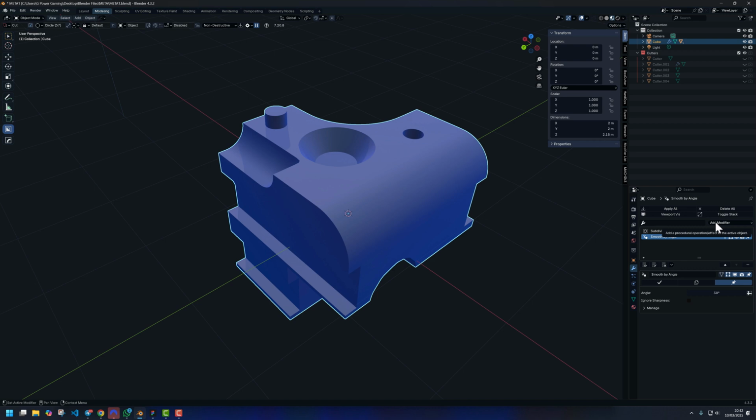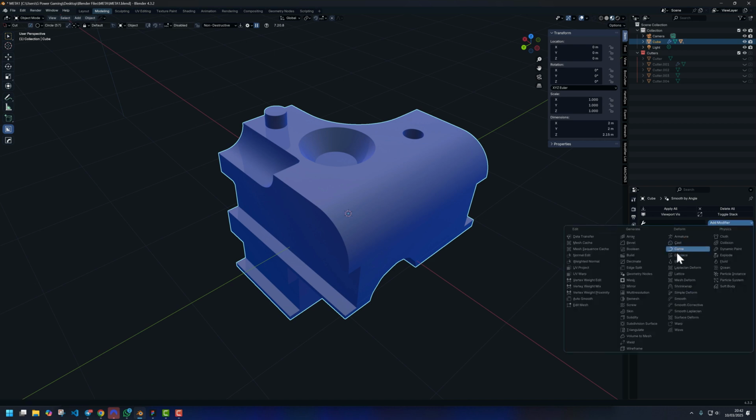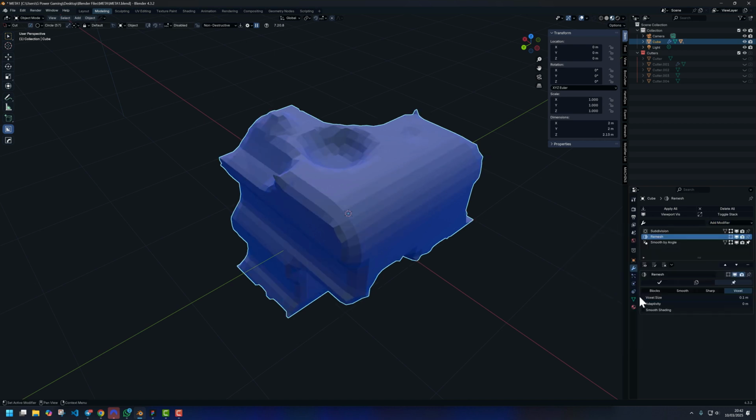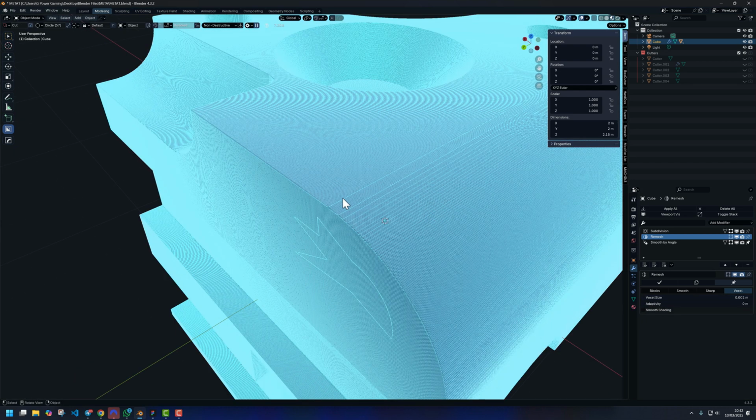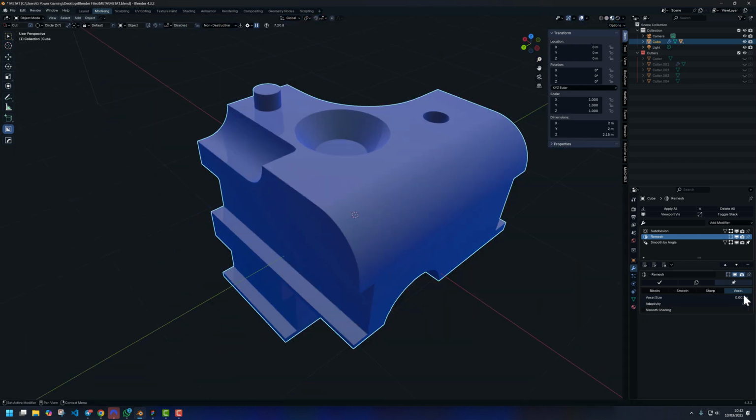Okay, so now that we've done that, we can come in, add a modifier, add the remesh modifier, and bring the voxel size down to 0.002. You can play with this. Be careful not to go too low, it will crash your computer. But for this demonstration, to be honest, that's maybe even too high. So I'll go to 0.004.